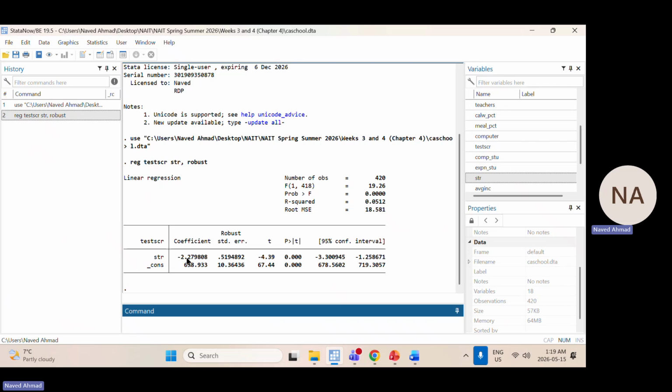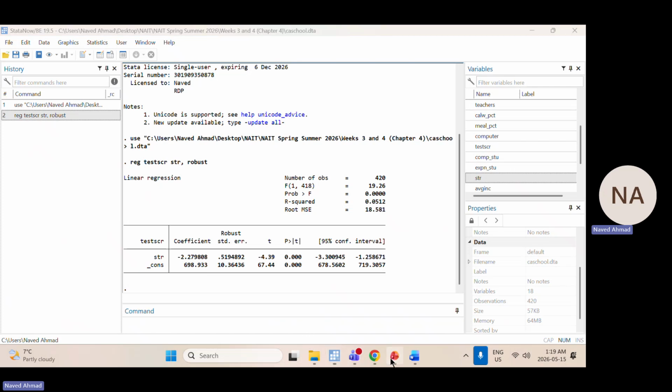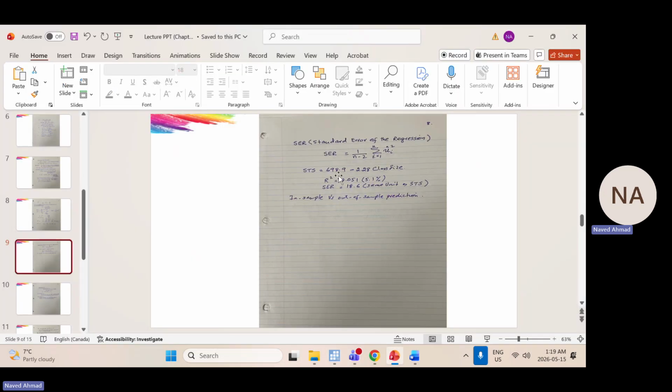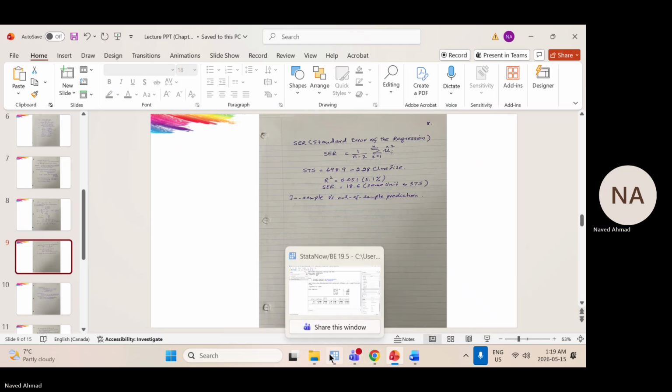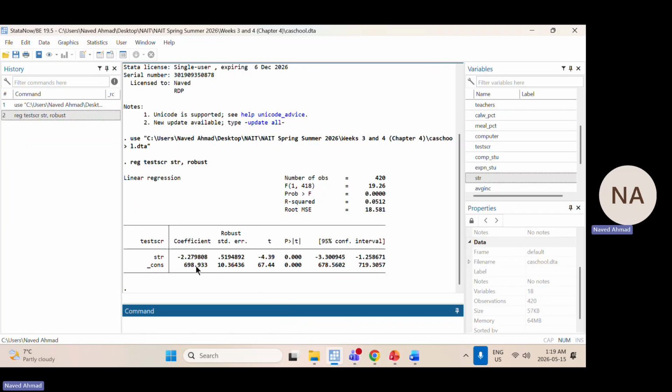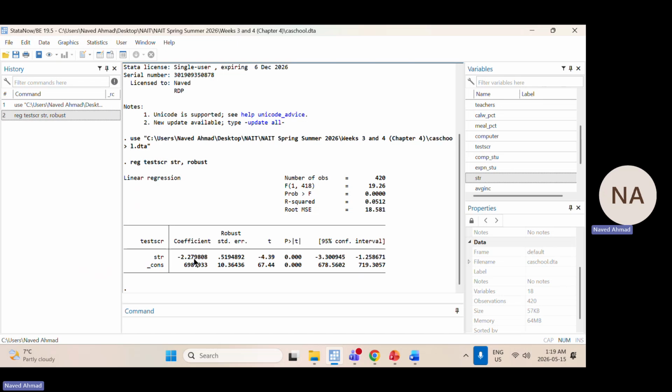So this is the variable. The constant means basically beta naught, right? Intercept. So beta naught is 698.93. If you see, it says 698.9. So this is a rounded off number. So instead of writing 698.93, I can write 698.9. And then this is 2.279. So I can write 2.279. Okay. So let's see, exact same.